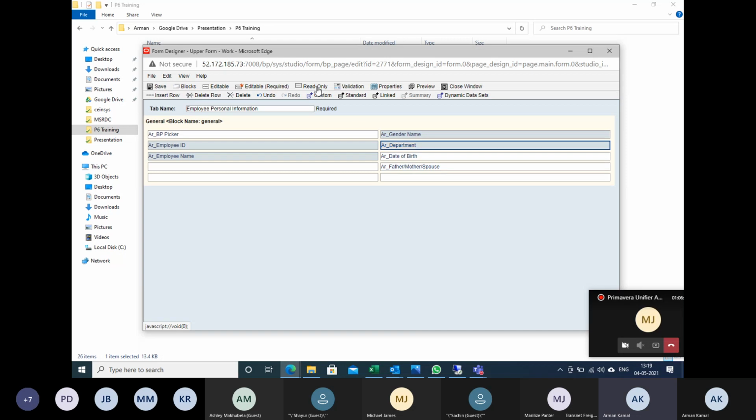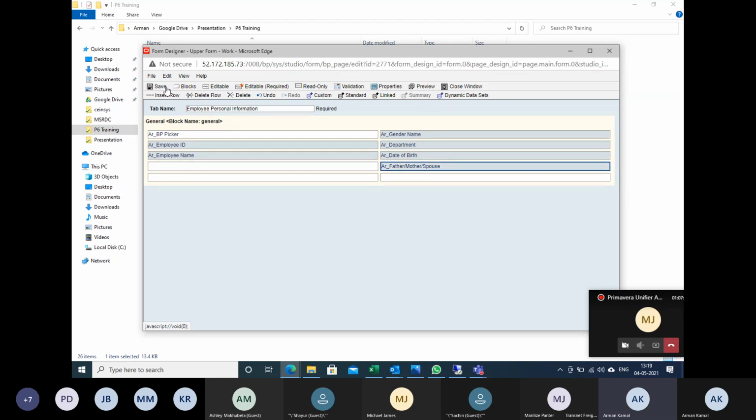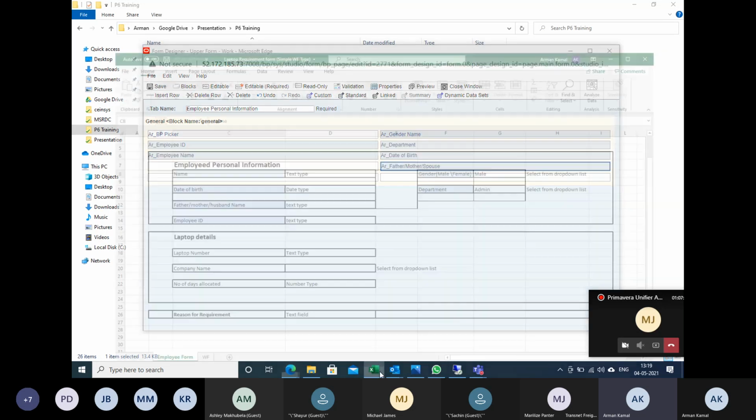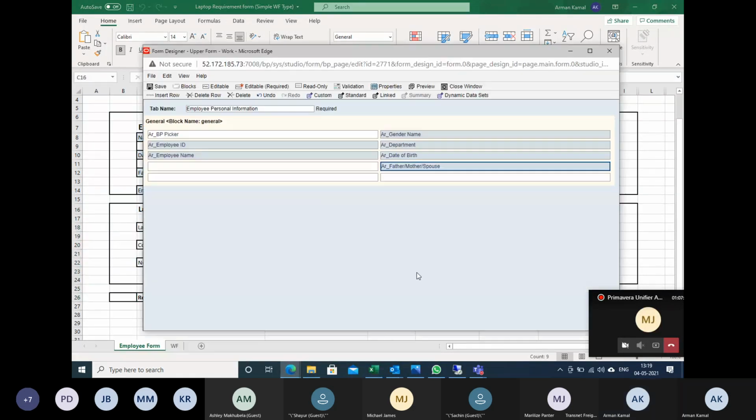I'm just making it read only because these details will be automatically pulled from the other BP. Now the next thing I need to do is create laptop details, and the reason for the requirement. So let me create another block. Now how to create a block? A block is nothing but the square box where we are going to add that information.